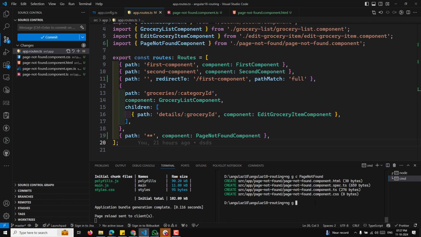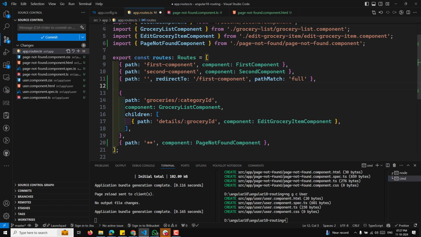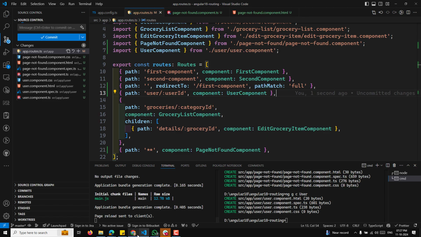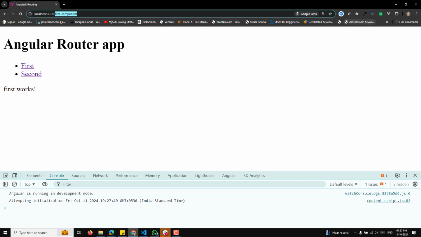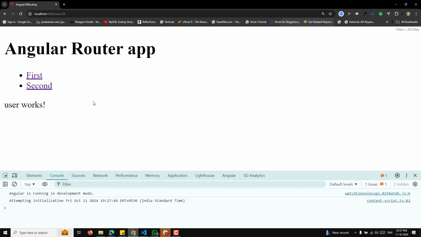So ng g c user. So we have a user component, and in this user component, let's say that previously we used to have an old user page. Right now we have created our new page, and whoever the users are coming from this old user page, we need to redirect to the new user page. For example, let's say that here we have the path user/:userId. This is the new one and I want to load the user component. So whoever the user comes, something like user/24 or 34, here we will be able to see the user work. That means the user page has been loaded.